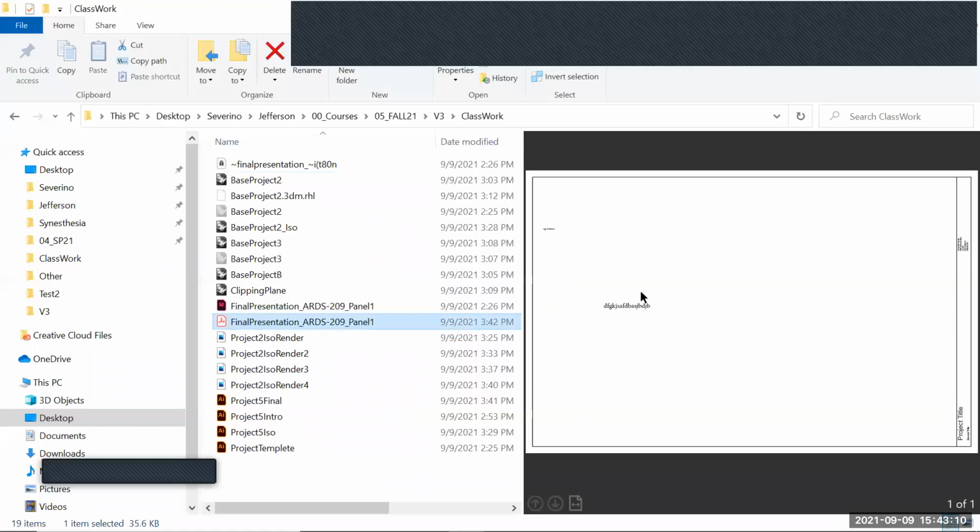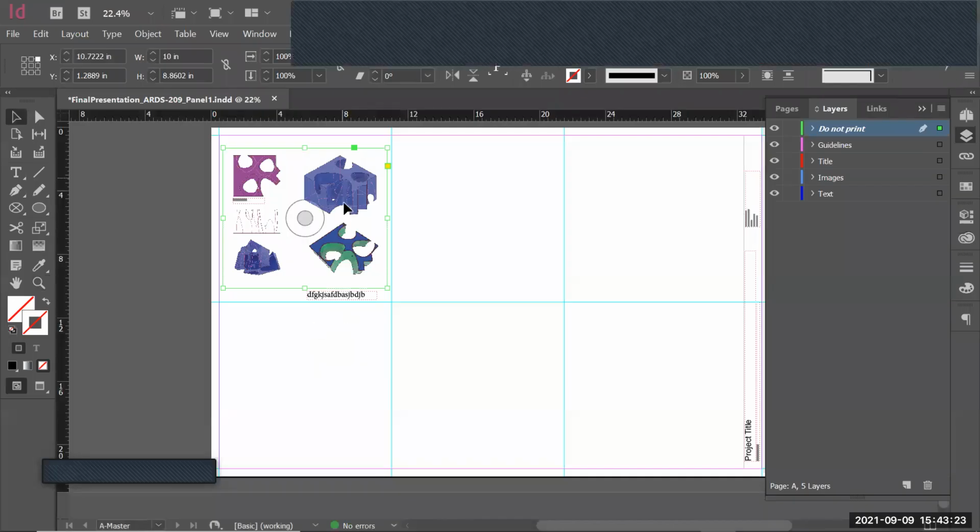So that's gonna happen to you. And you're gonna come with this problem as well. Hey, professor, I can't see, I have placed them in InDesign, I print them, etc., but I can't see them when I do the PDF. Well, that's because you place the images in the layer do not print. Okay, so just make sure they go to the image layer. And you go export again.